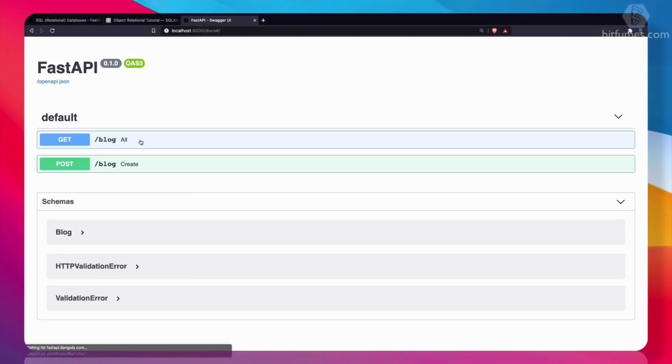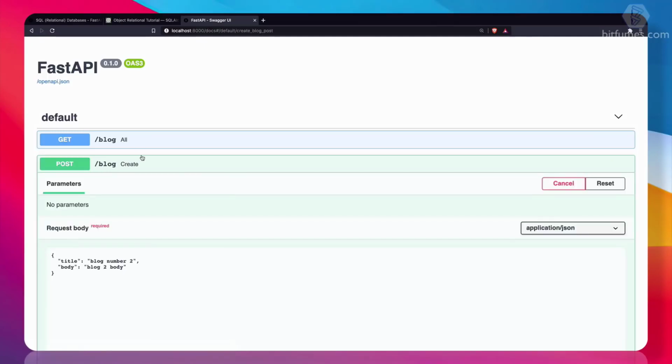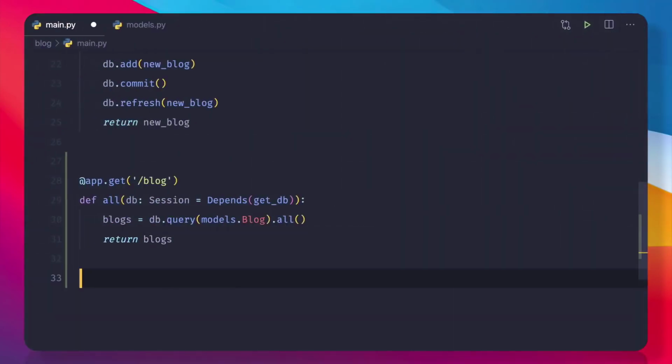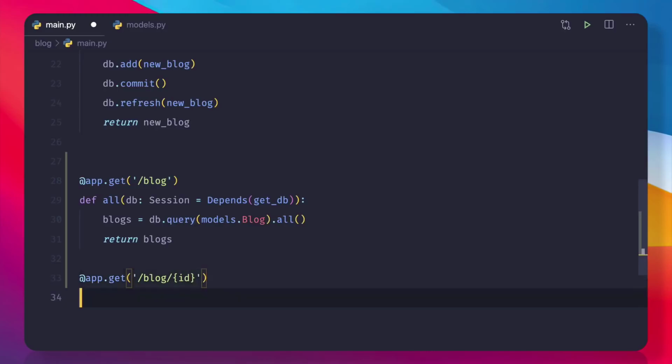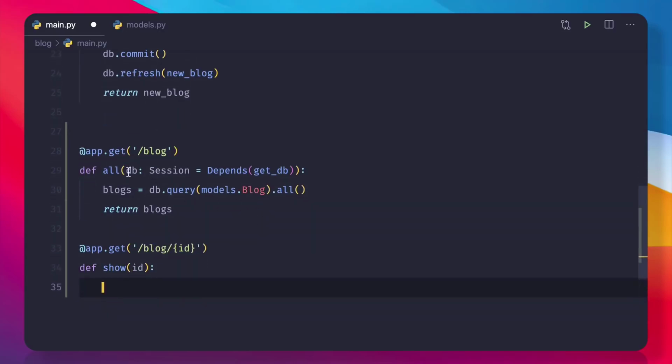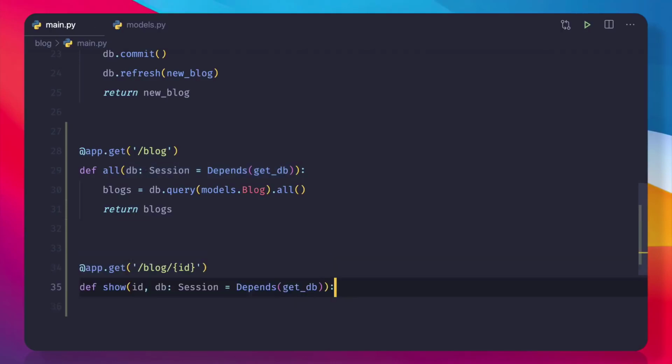This is very easy. So with this easiness, let's do one more thing. What about getting a particular blog with the ID? We know we can pass a parameter like this and say def show, showing a single blog. It gets the ID, but we need the database instance, so getting the DB.